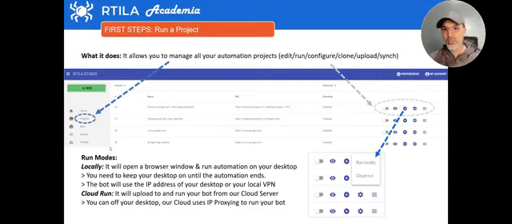And it will use your local IP address unless you have a VPN or you use some proxies. We have some settings. You can include some proxies if you want to change your IP address. But essentially, it's going to use your computer to run the task until it finishes.